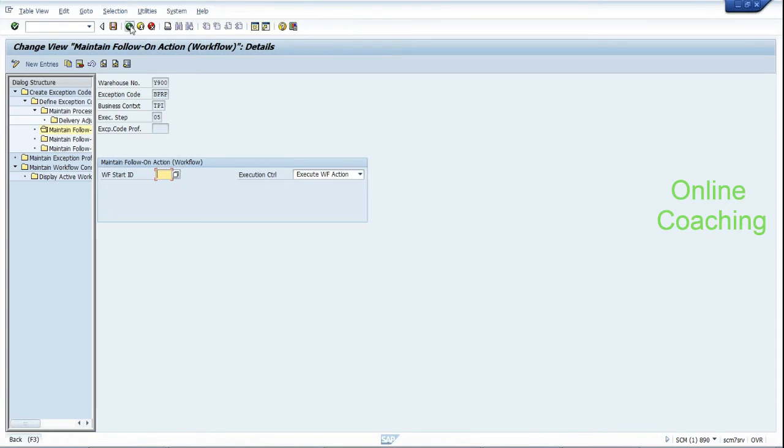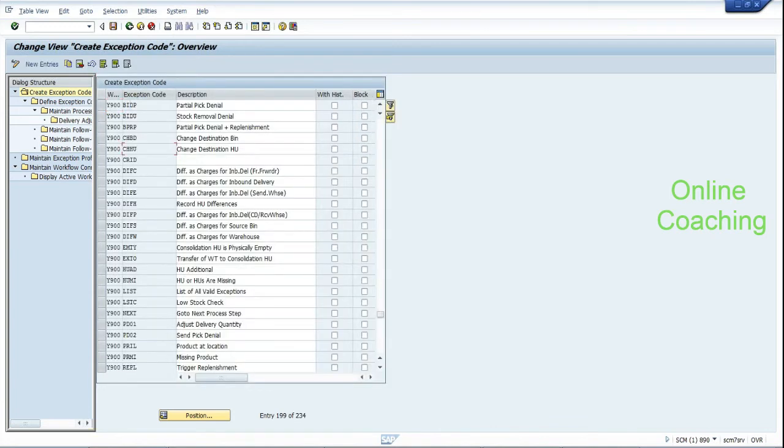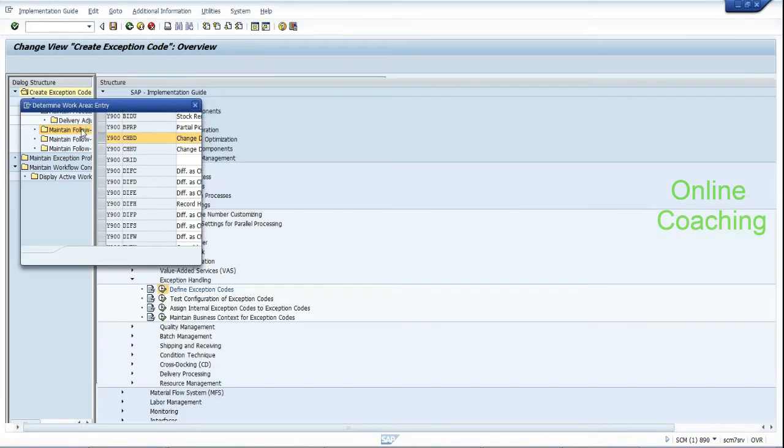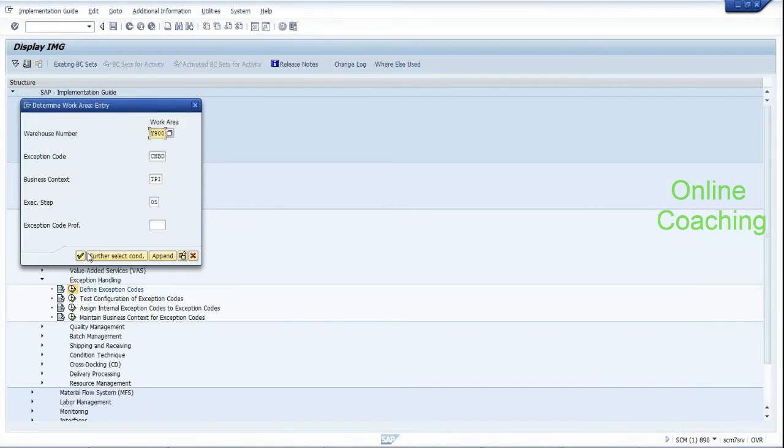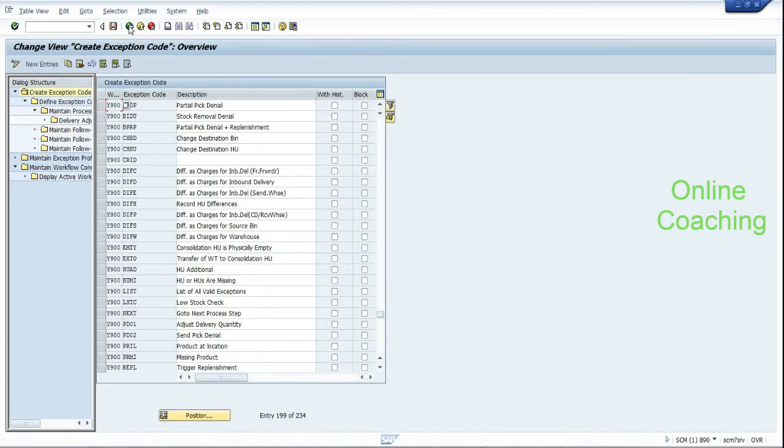Suppose whenever I do the change the destination bin, I want to send an email to somebody also. So change the destination bin. As of now, there is not even any workflow available here. Change destination bin.